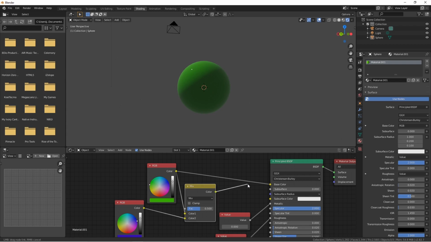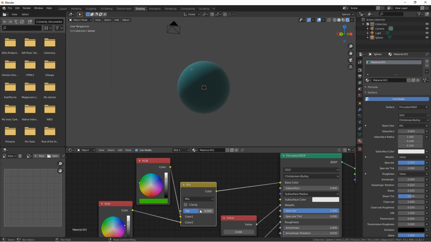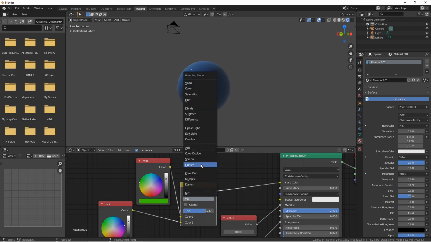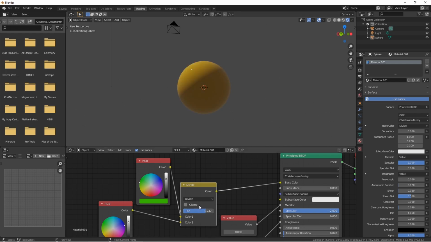If I plug this into our final base color here, you'll notice that it just mixed the 2 colors together, and then you can decide which one is more prominent by using this number right here. And this is a mix. You have several different math-based things here, like if you wanted to divide. So you have your green, but you're dividing it by blue, and it makes it yellow.